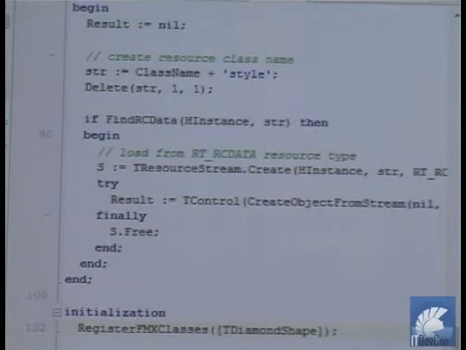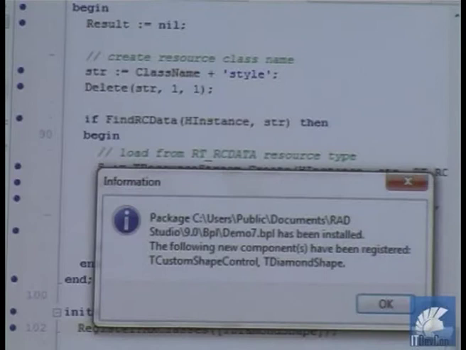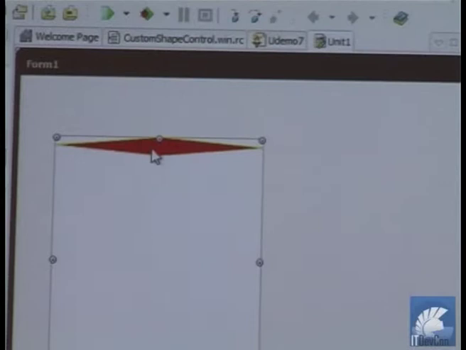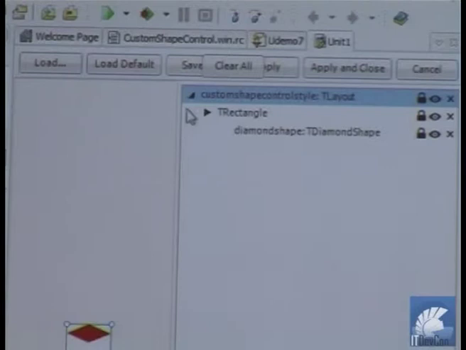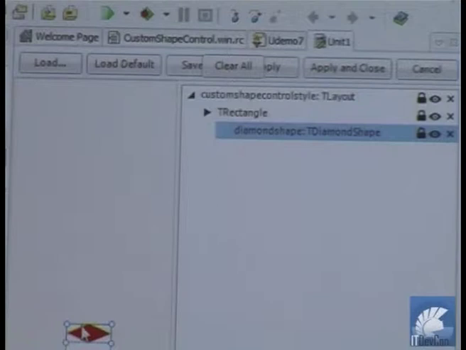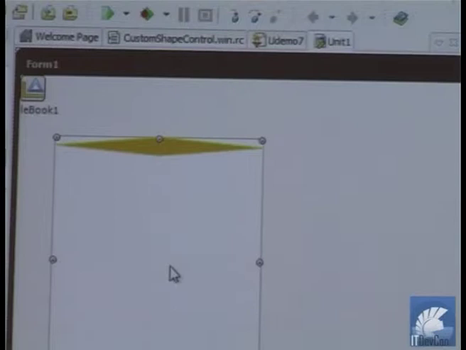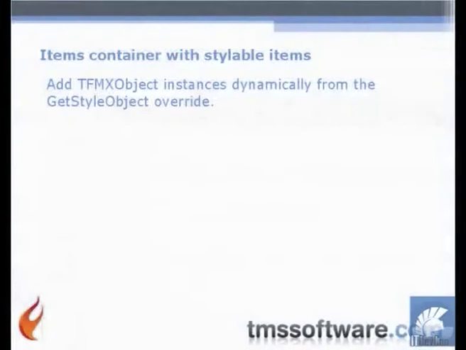So let's build and install the control, add a new project to use our control, and this is the custom shape control. As you can see, here we have our T rectangle with our diamond shape inside the rectangle. If I go to the default style, you see here the rectangle, you see here our own custom shape, and you see that we can change its properties any way that we want, like this. And so we can build up our own custom controls made up of any custom shapes that we want. So that was the next step in our way to producing custom controls.